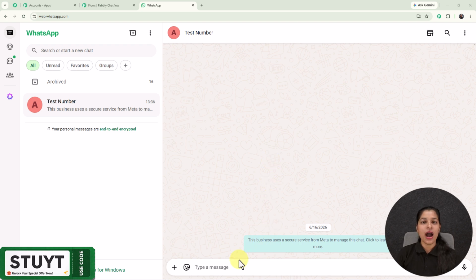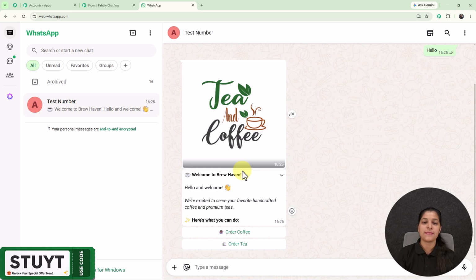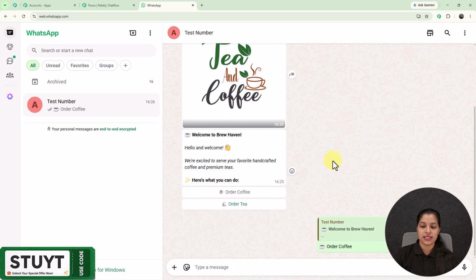Let me show you how a WhatsApp chatbot can increase the sales for your tea and coffee shop. So here I'm going to enter this message over my WhatsApp as a customer, that is hello. And as I have provided this message, I'm getting this welcome message with this image, and this welcome message consists of two buttons, that is order coffee and order tea.